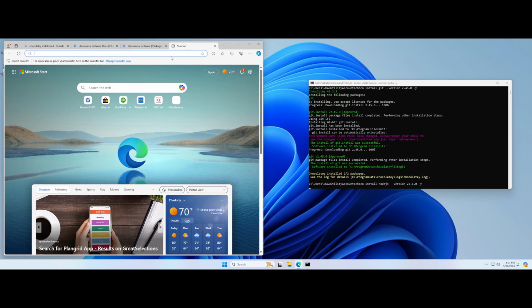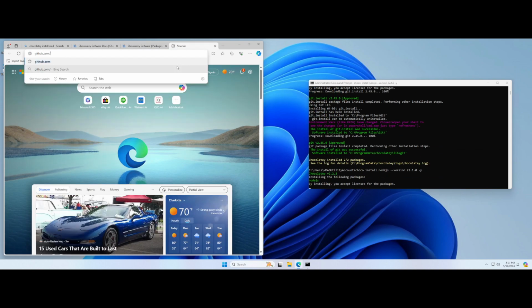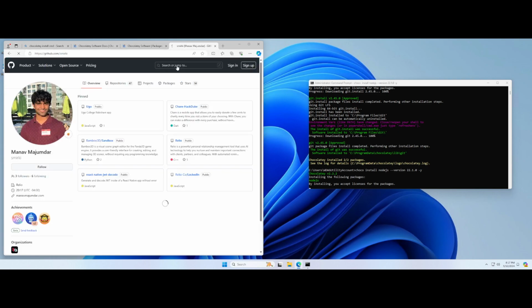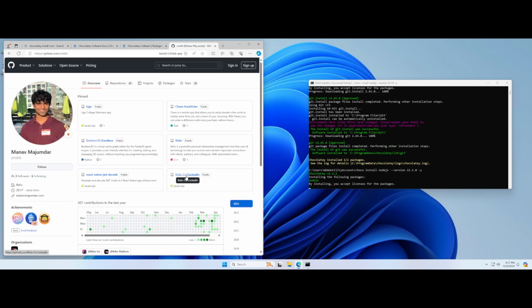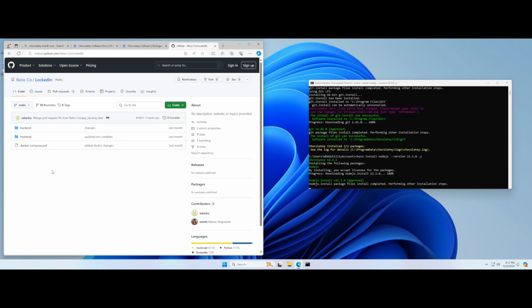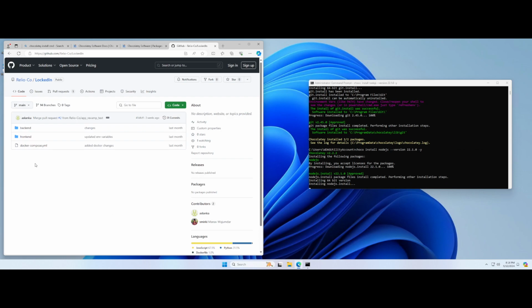So while these are installing, let's go to the GitHub. You can go to github.com/smirky or whatever. The link is definitely going to be in the description. You go to locked in, and this is how you find the branch. So we're in locked in.